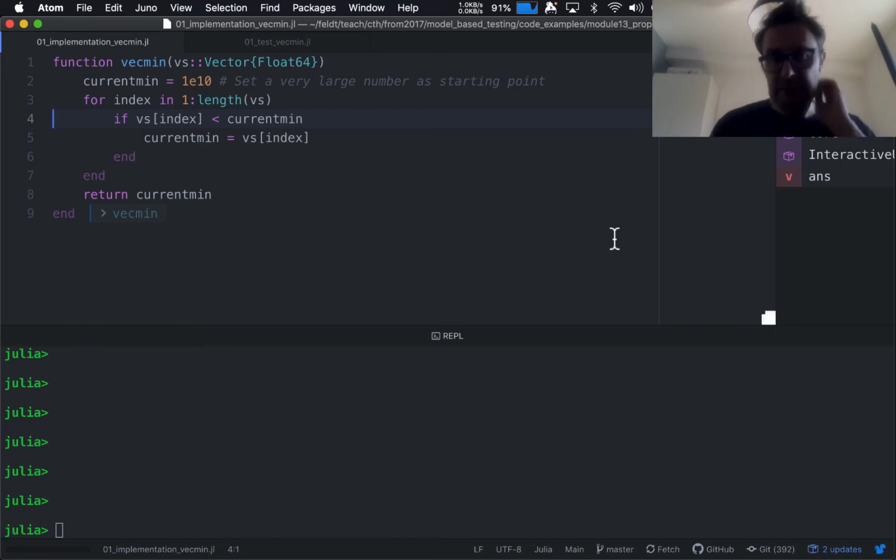Okay, welcome back. This is a code example. It's not going to be cleaned up. I will do coding as we go along to show property-based testing. And I'll use the same example as we used in module 5 in the code example there.